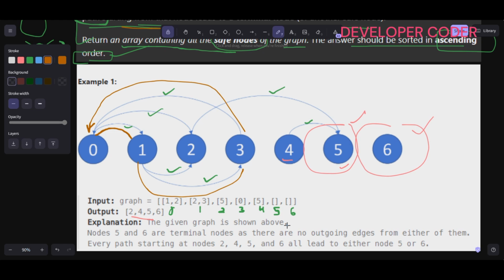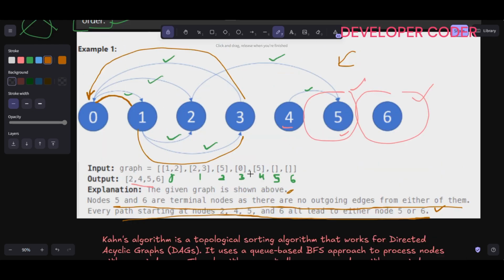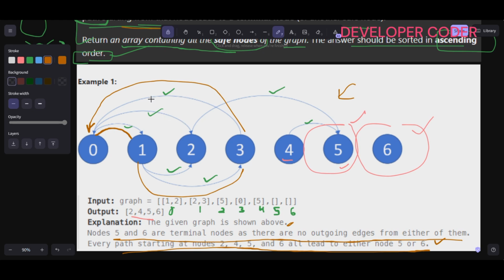So the given graph is shown above. Nodes 5 and 6 are terminal nodes as there are no outgoing edges from either of them. And every path starting at nodes 2, 4, 5 and 6 leads to either node 5 or 6. I will give a much better visual representation of this diagram later on. But first I just want to show you that there is a cycle, so we are not going to add that in our output.